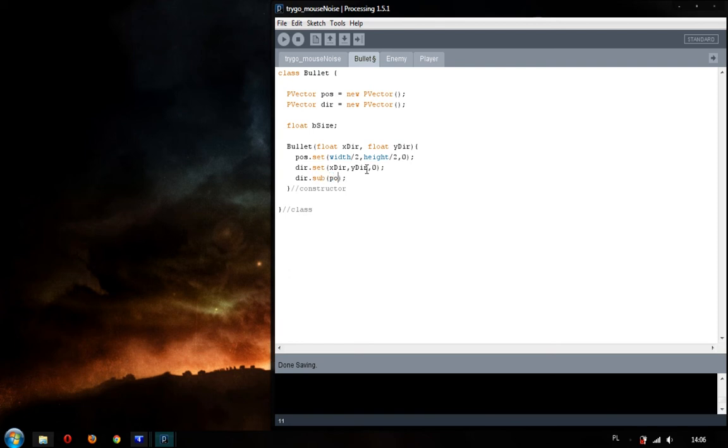Then you have to subtract our vector from the starting point to specify the speed of our bullet. So those are positions. Now I want to set the speed.